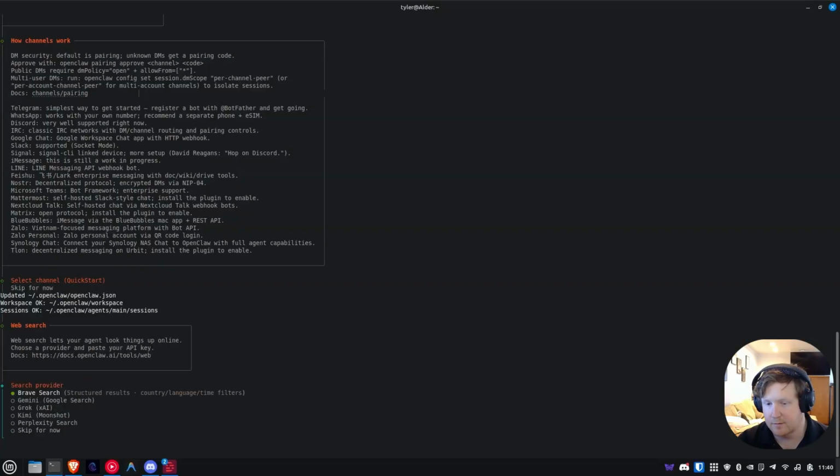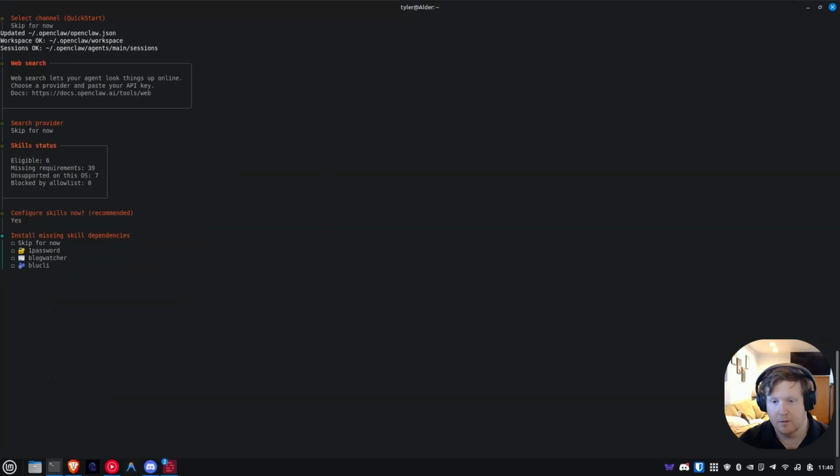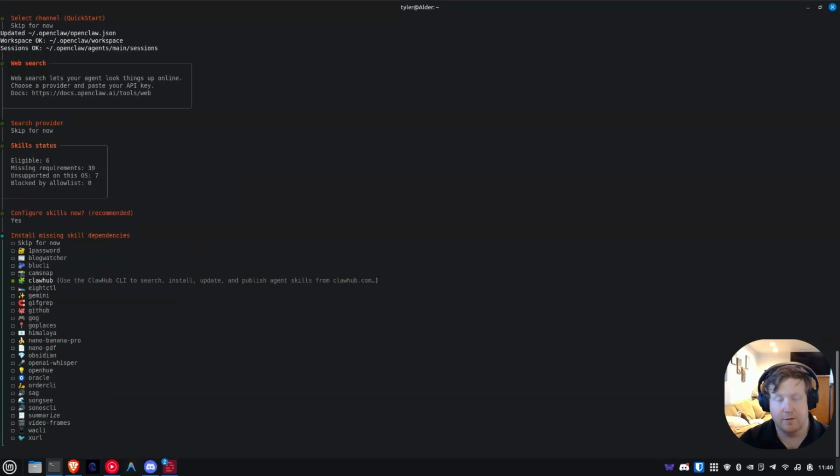Skip for now. If you want your OpenClaw to have search function, which I recommend, you probably should. I actually prefer a service called Tavily. It is a browser built and made for agents, and it's great. Perplexity search, configure skills. Yes, we do want to configure skills. We want ClawHub. You always want ClawHub, if you're going to be implementing skills from Claw Hub, which you should because there's like 20,000 skills on there.